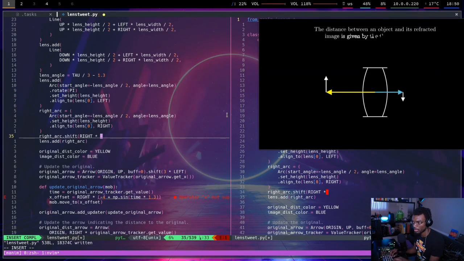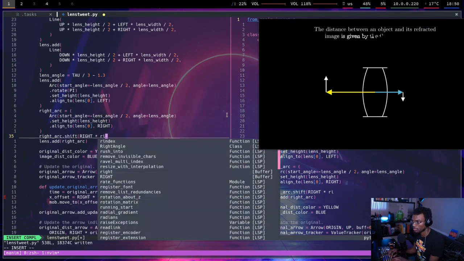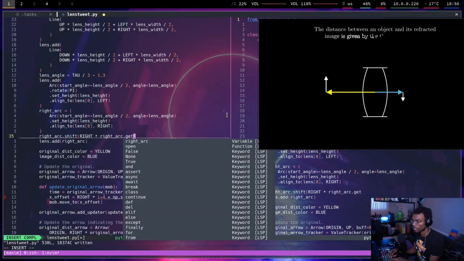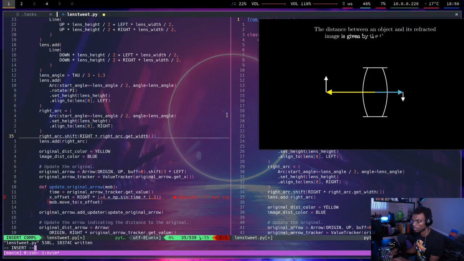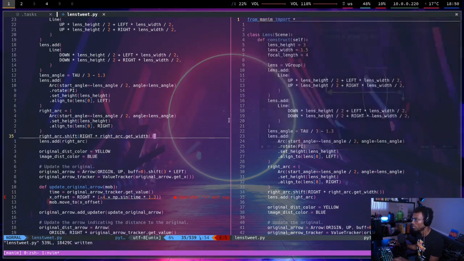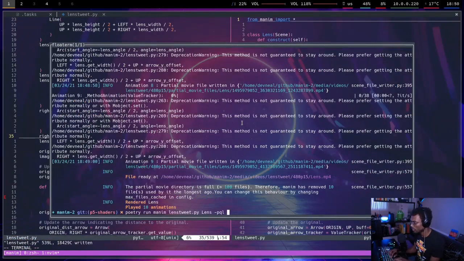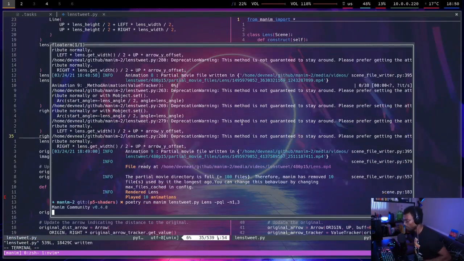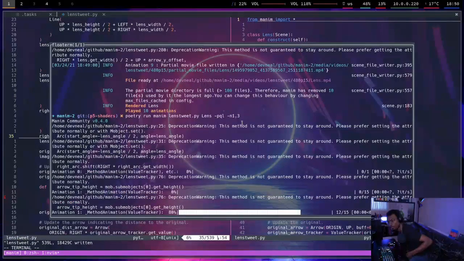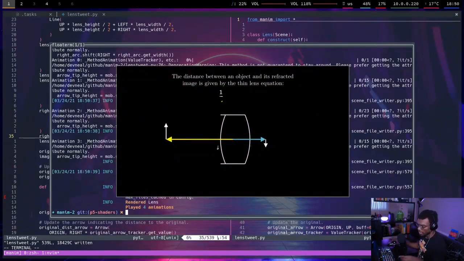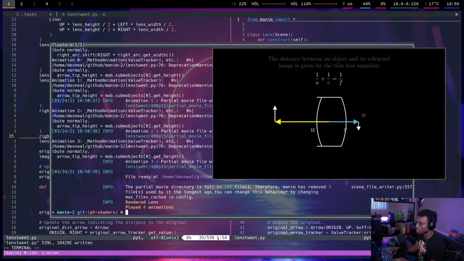And I'll do that times right arc dot get width. Then add it, hopefully the one on the right. Do 1 to 3 or something. Hopefully that'll place the one on the right correctly. Yeah, and it did. So that's great.